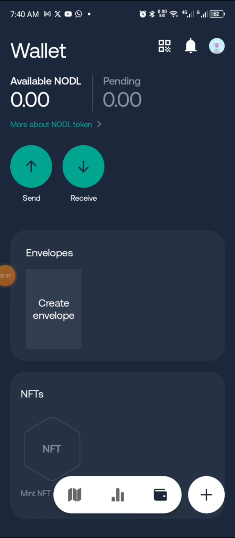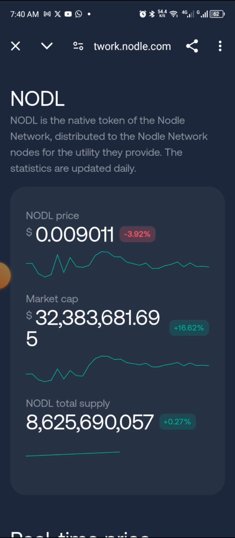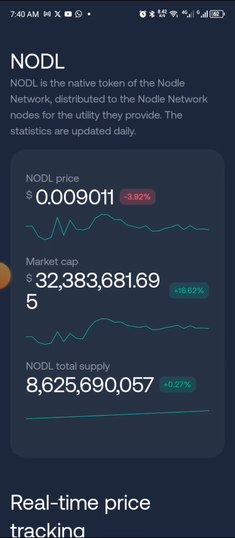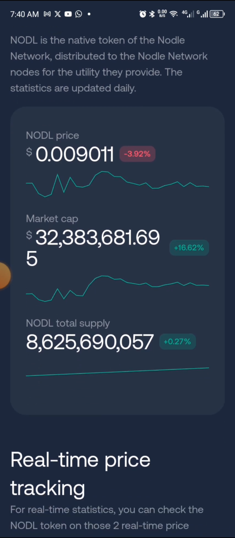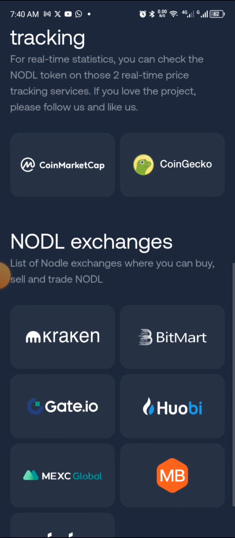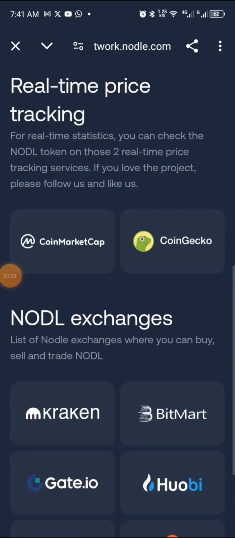If you want to know more about the Nodle token, you can click on it and read about it. The market cap is already 32 million, while the Nodle price is still 0.0009. The maximum supply is 8 billion. You can read more about it; it's already on CoinMarketCap, CoinGecko, Kraken Exchange, Bitmart, Gate.io, Huobi, MEXC Global, and others. So that is it.